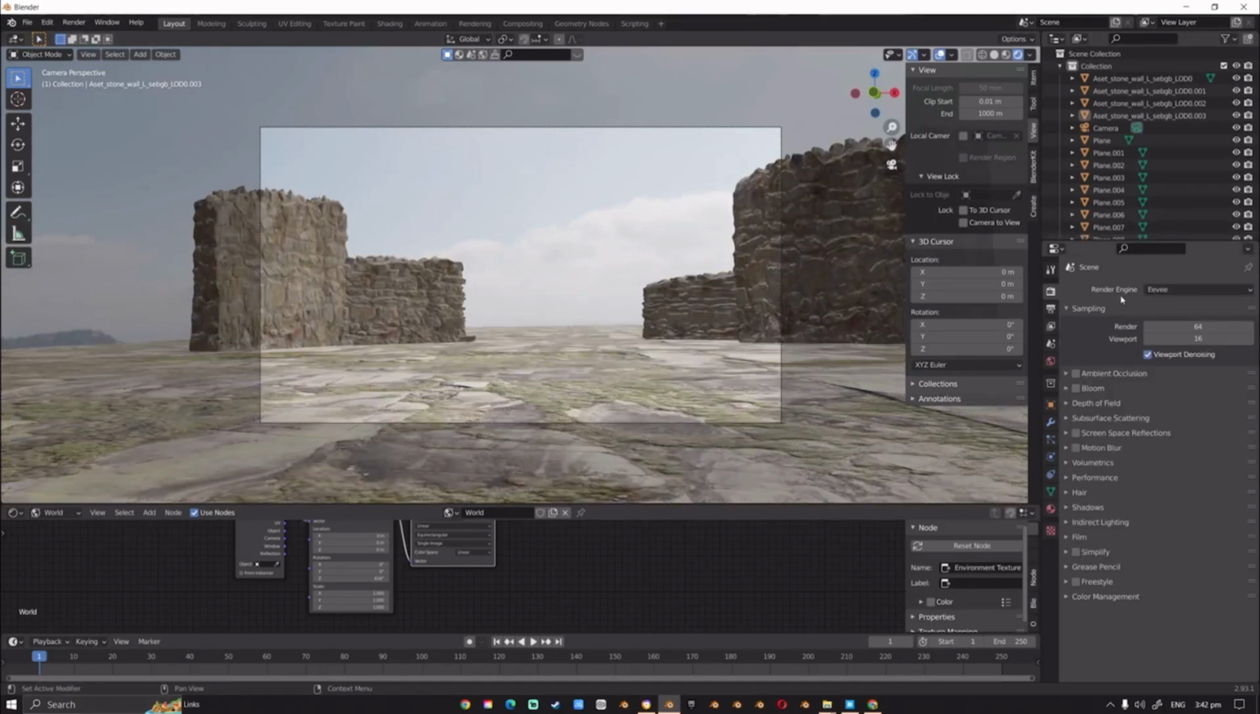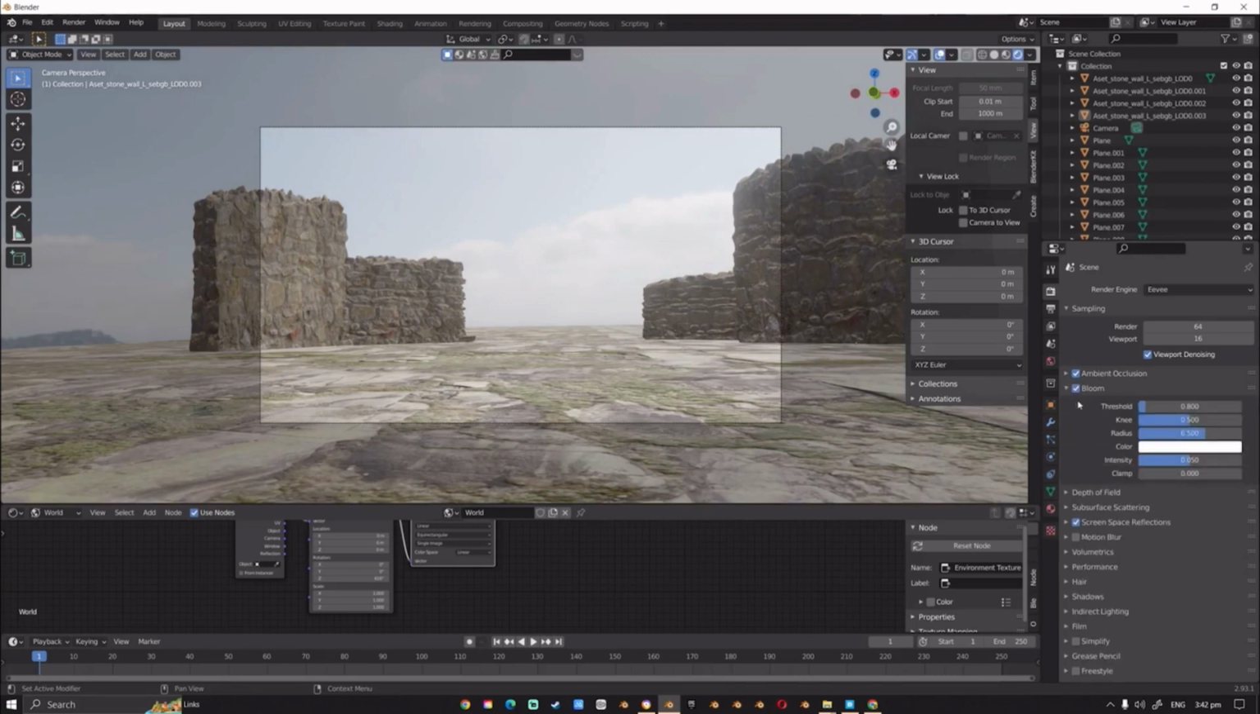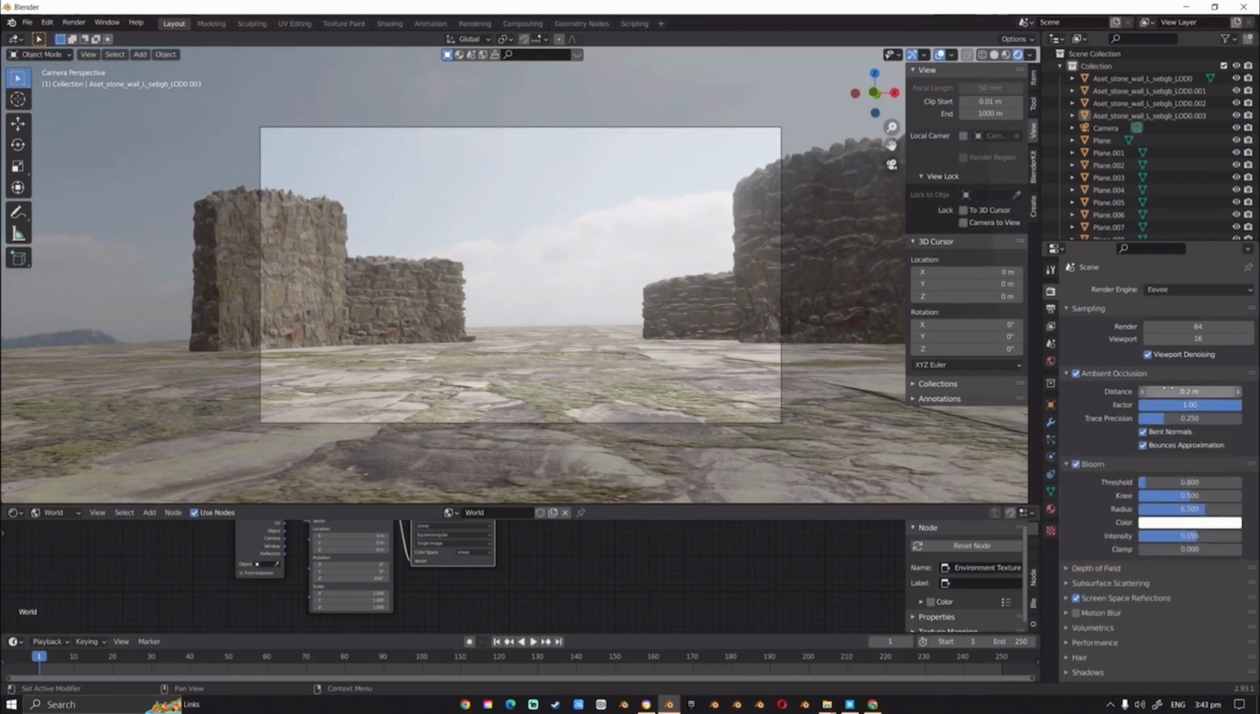Now turn on, oh I forgot to tell you, go to Render and then Eevee and turn on ambient occlusion, bloom, and then screen space reflection, and you can increase the intensity to your liking. And then the ambient occlusion, increase it to like 10 meters or 13, something like that. Alright, so now we got our wall set up.